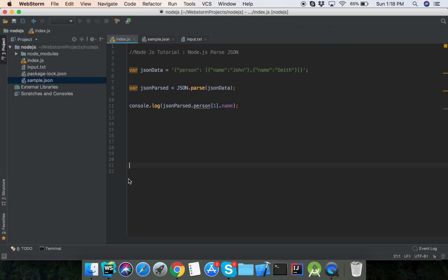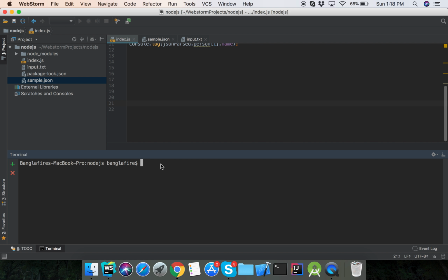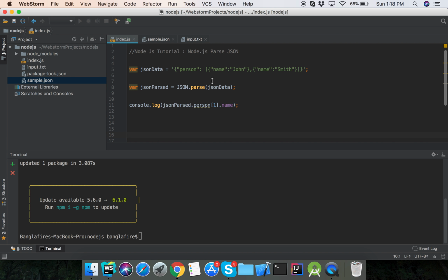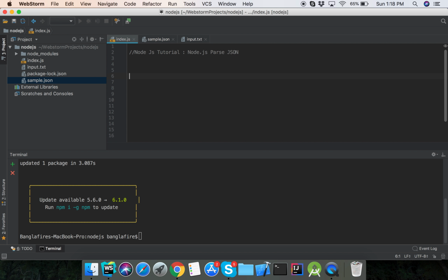At first we need to install the file system module. Here write npm install fs. Here is the file system package module. By the fs module we can read, write, edit and delete files. So we need to load the file system: var fs equals require fs, as the file system module required.